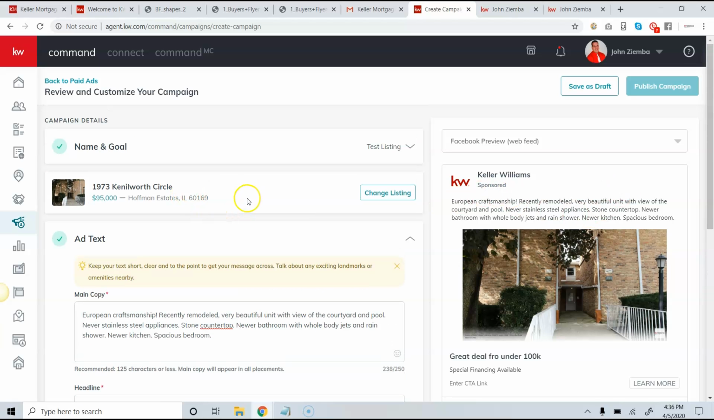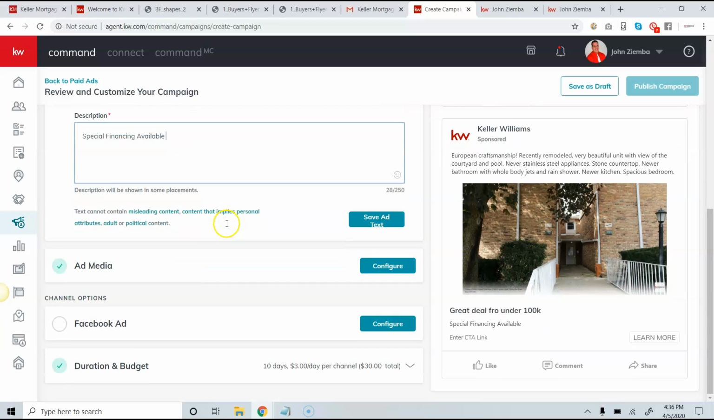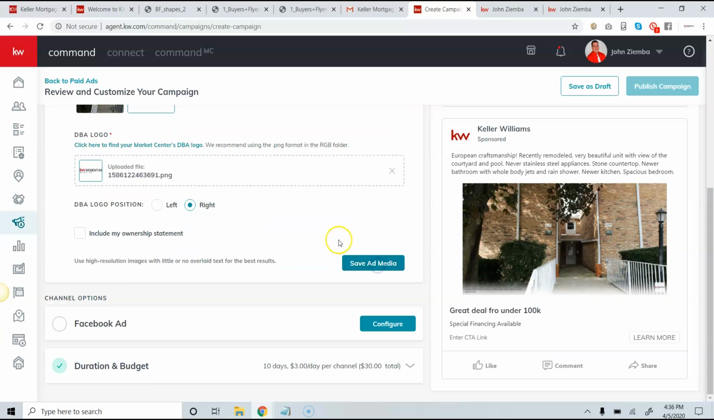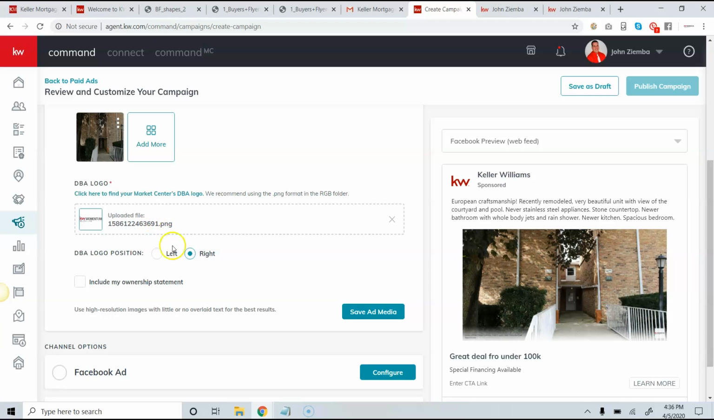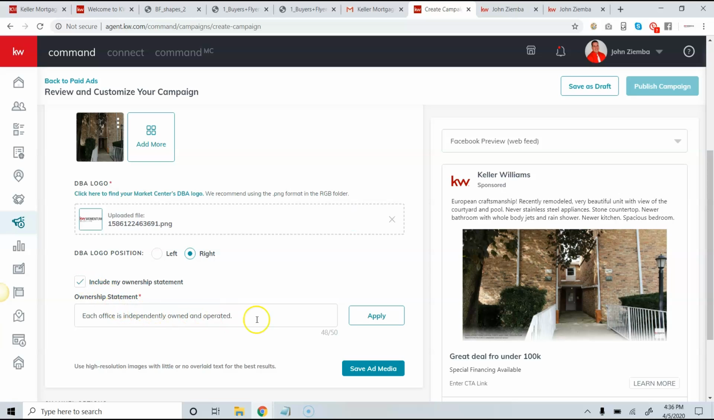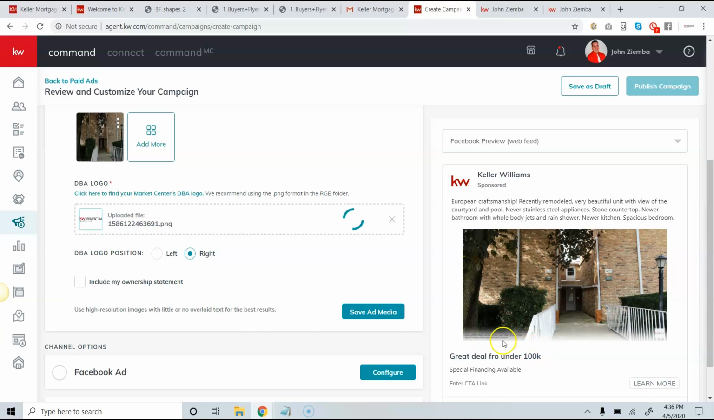We started out, I picked the property, I'm adding the text, and now I have the ad media. Now I don't have to do this because I've already done it. You should upload your logo, and you'll notice that your office logo will go in the bottom right-hand corner, and the ownership statement here. If you need to add something there, you can do that. Otherwise, I think there's a default that will stay there, so just be aware of that.